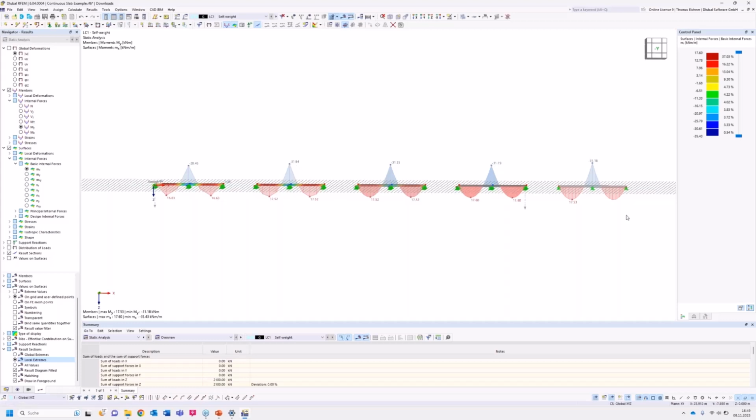I mean, they're really close. I think about 1% maybe difference. But when I go into deformations again, it looks quite different. And that's why I would go for this system here.